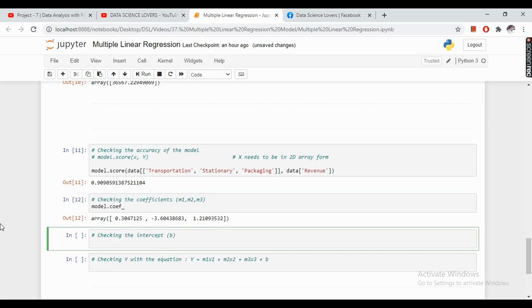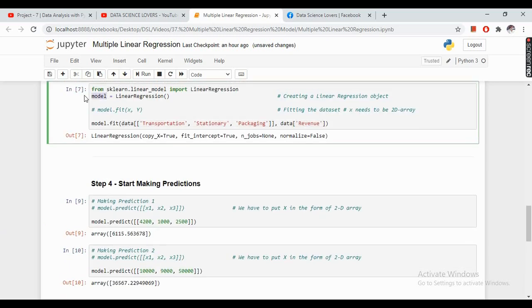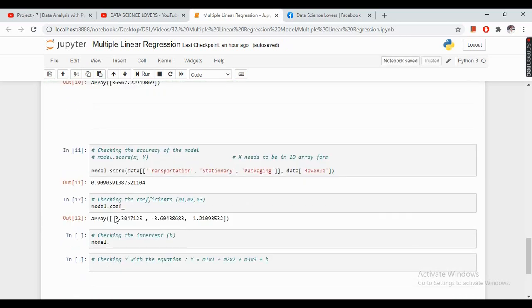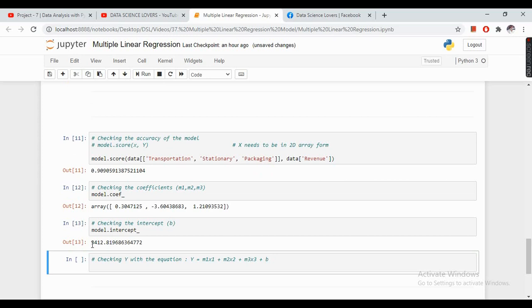We can also check the intercept. To check the intercept, we have to use model. Model means this linear regression object. We can write any name here. You can write your name, you can write Python, you can write ABC, you can write a city name, anything here. I have chosen model here. So we have to write our linear regression object name model dot intercept. So the value of intercept is 5412.81.